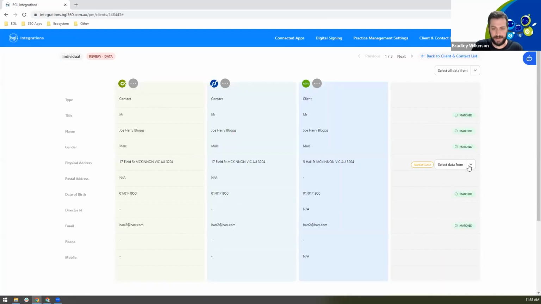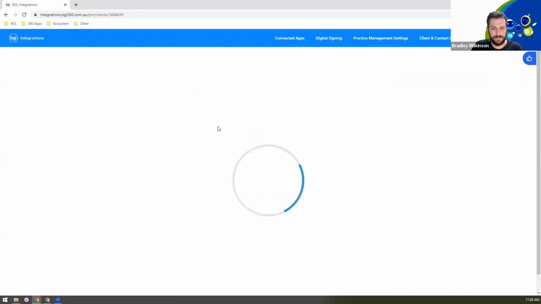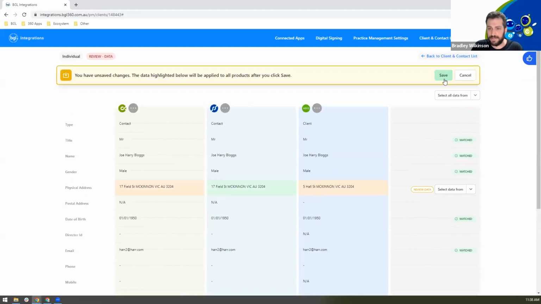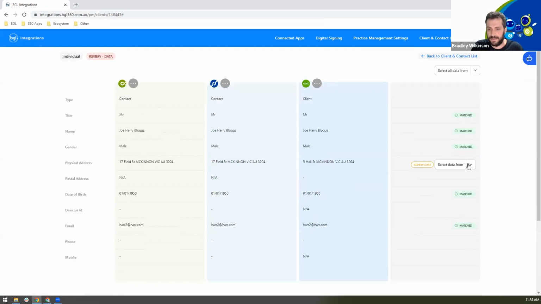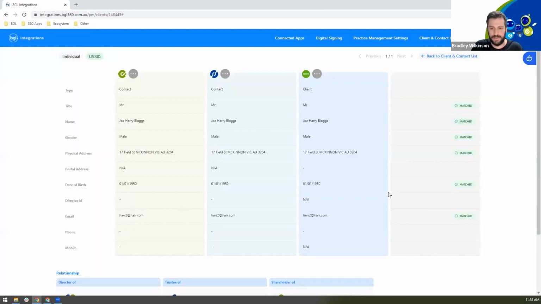And then we go. So, oh, it didn't push through. Might just refresh that. It's just a bit of a delay sometimes pushing through to Xero, but I'll just save that again. There we go. Saved again. So that pushes through to Xero.